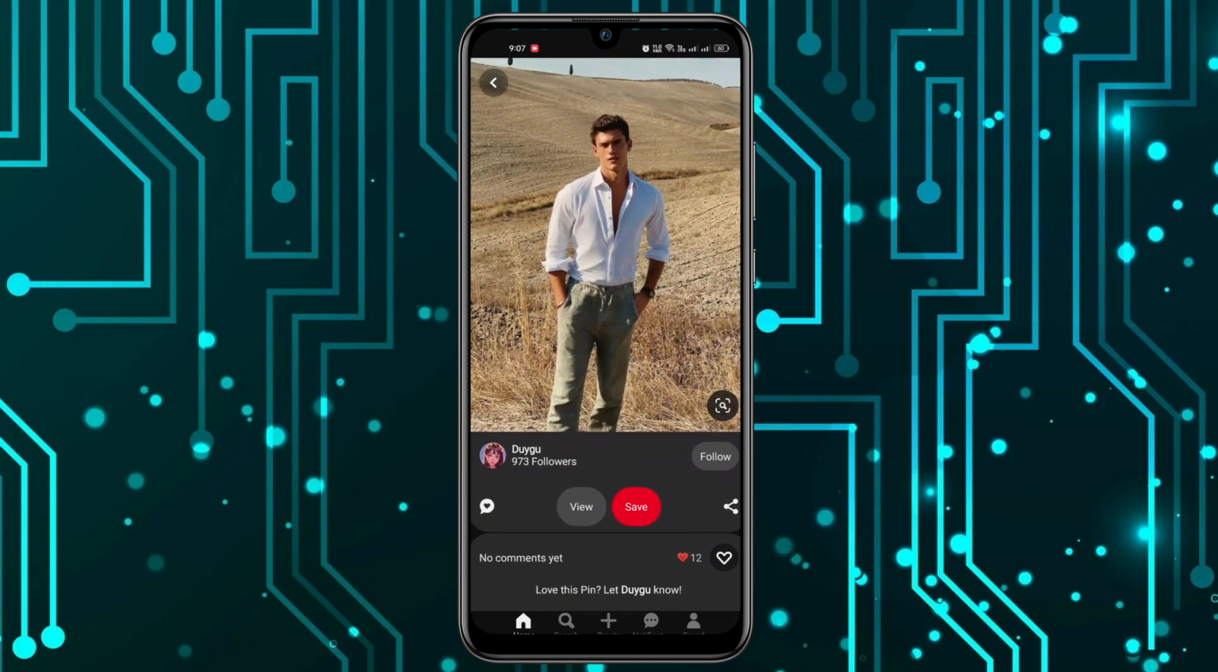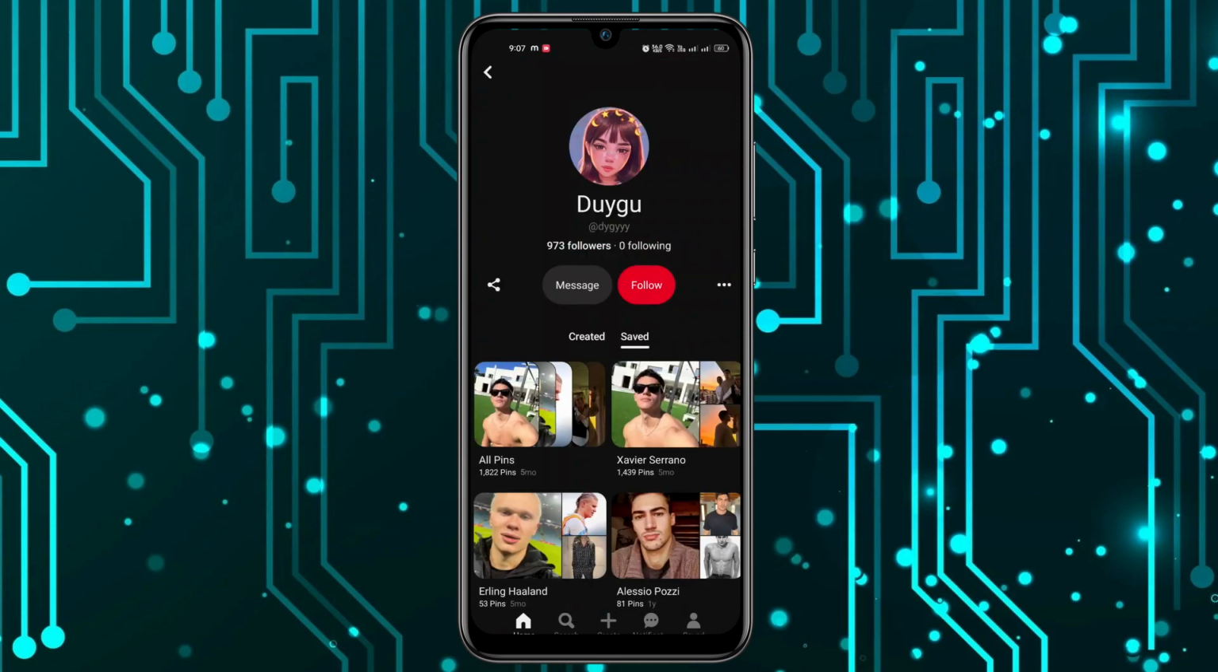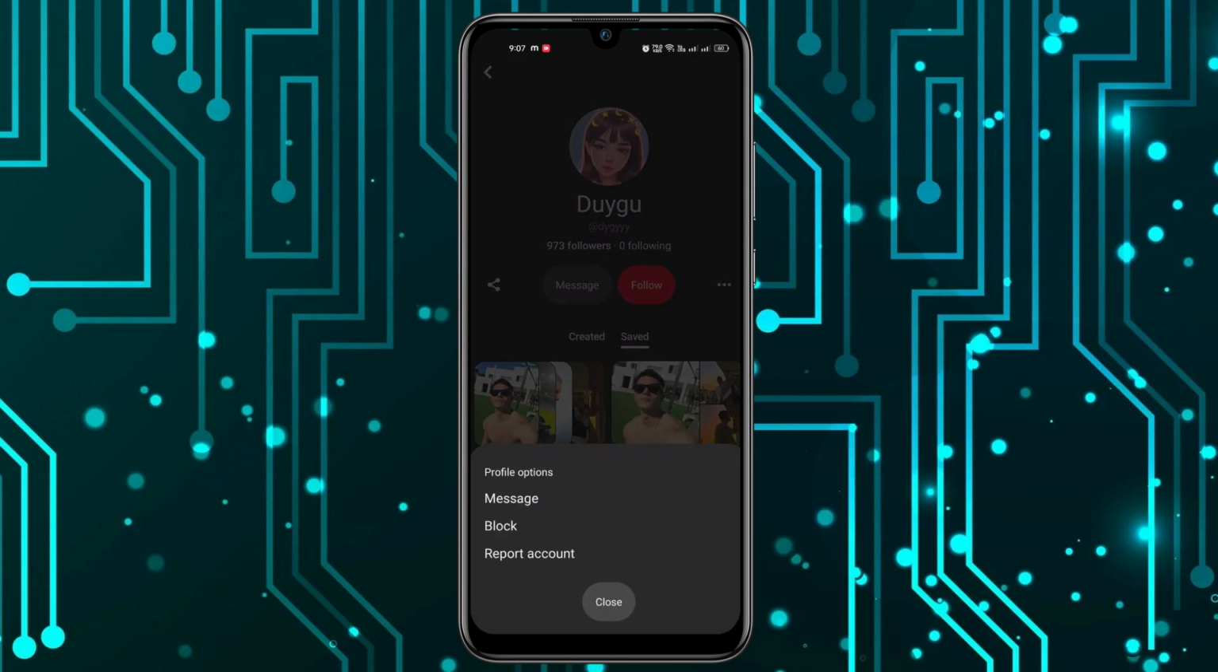So what you can do to block him is click on his profile icon, and now you have to do this for any of the account you want to block, and then you have to click on these three dots right here. Now you have this option to block account.